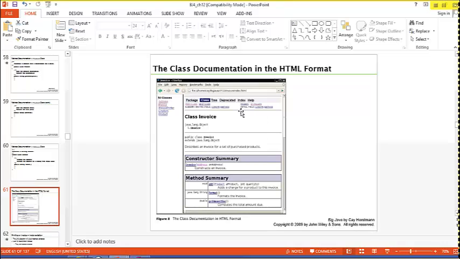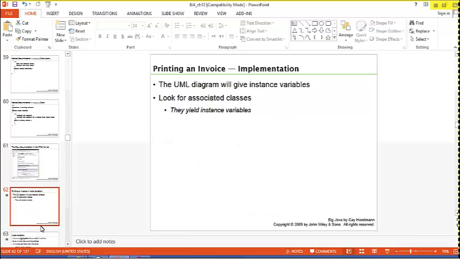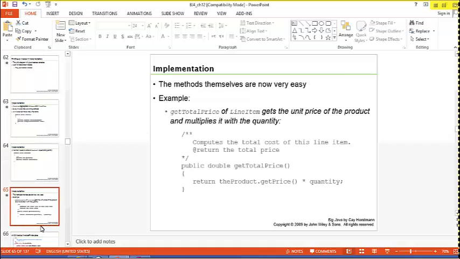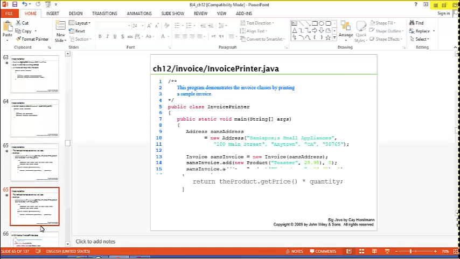When they called Javadoc for the class Invoice, this is how it looks, in HTML format. It shows you the different classes and what it is inheriting from, and the constructor summary and method summary are the same as what I have shown you. So it's a very organized way of documenting your program. Now we go further.